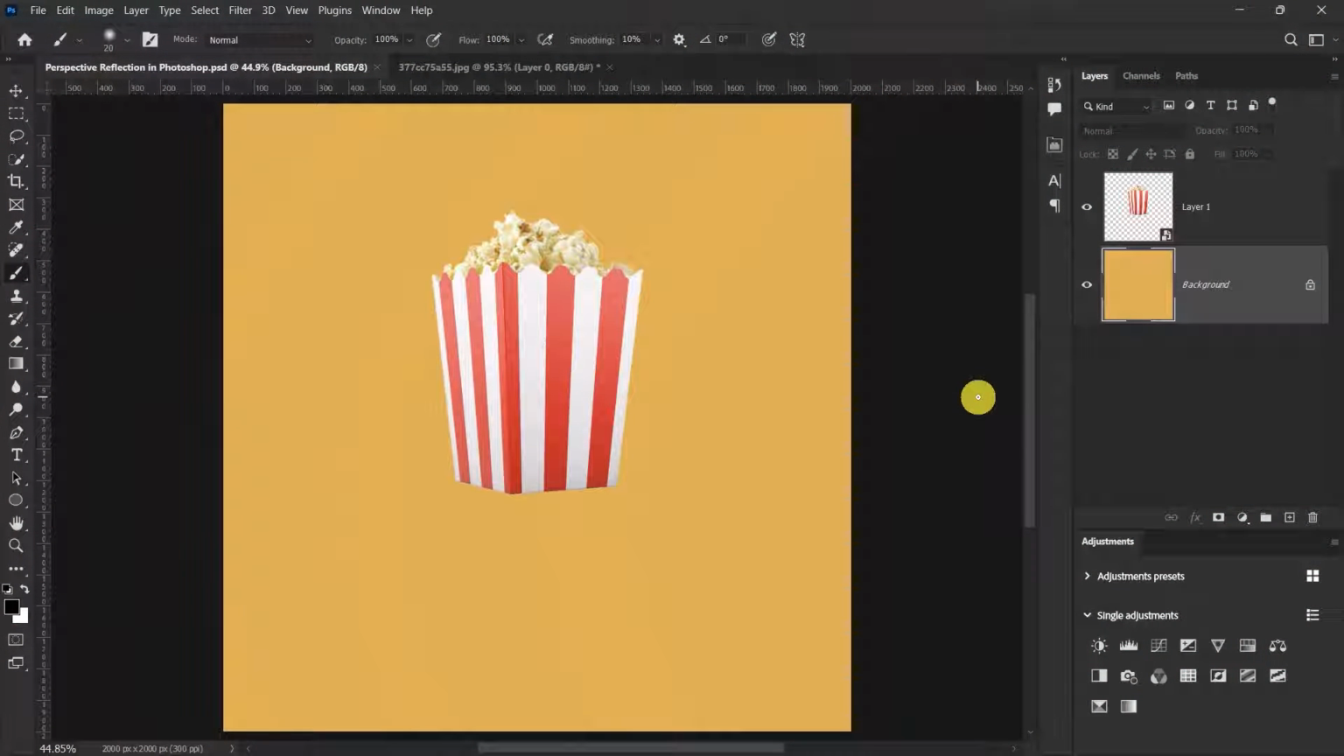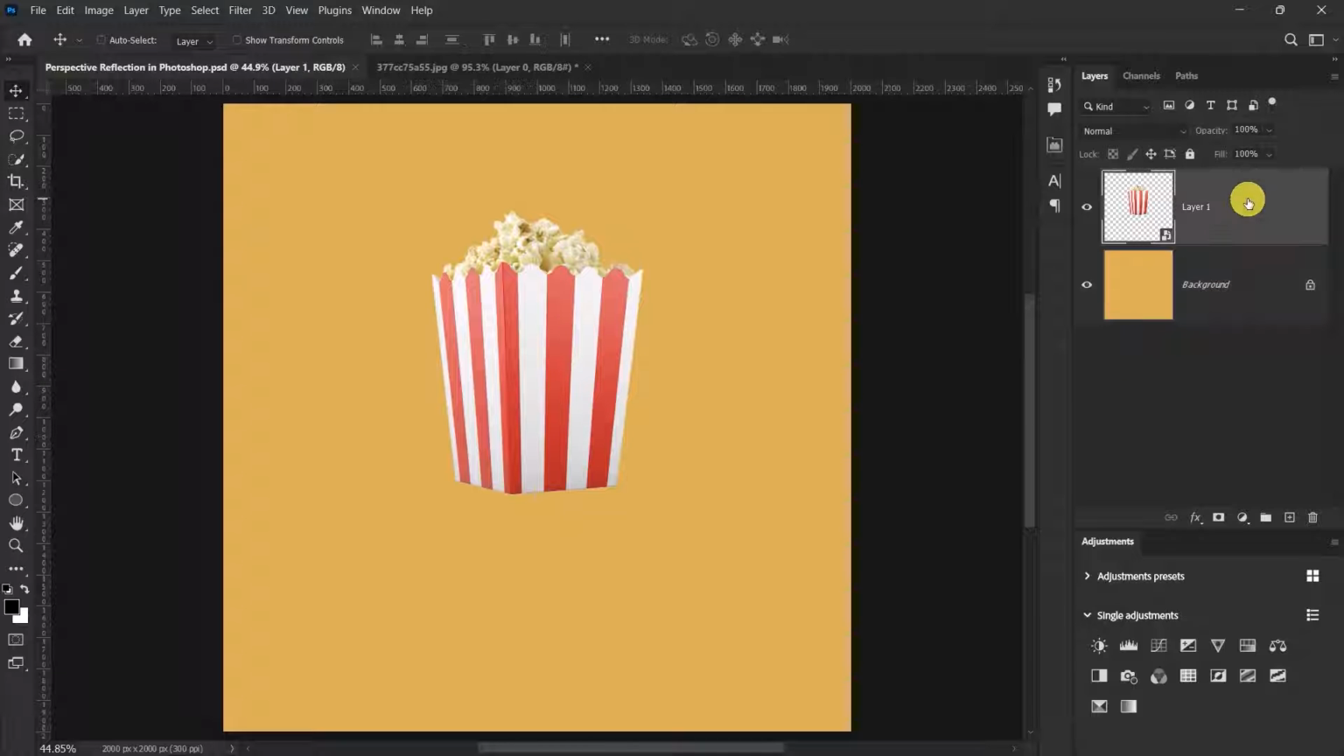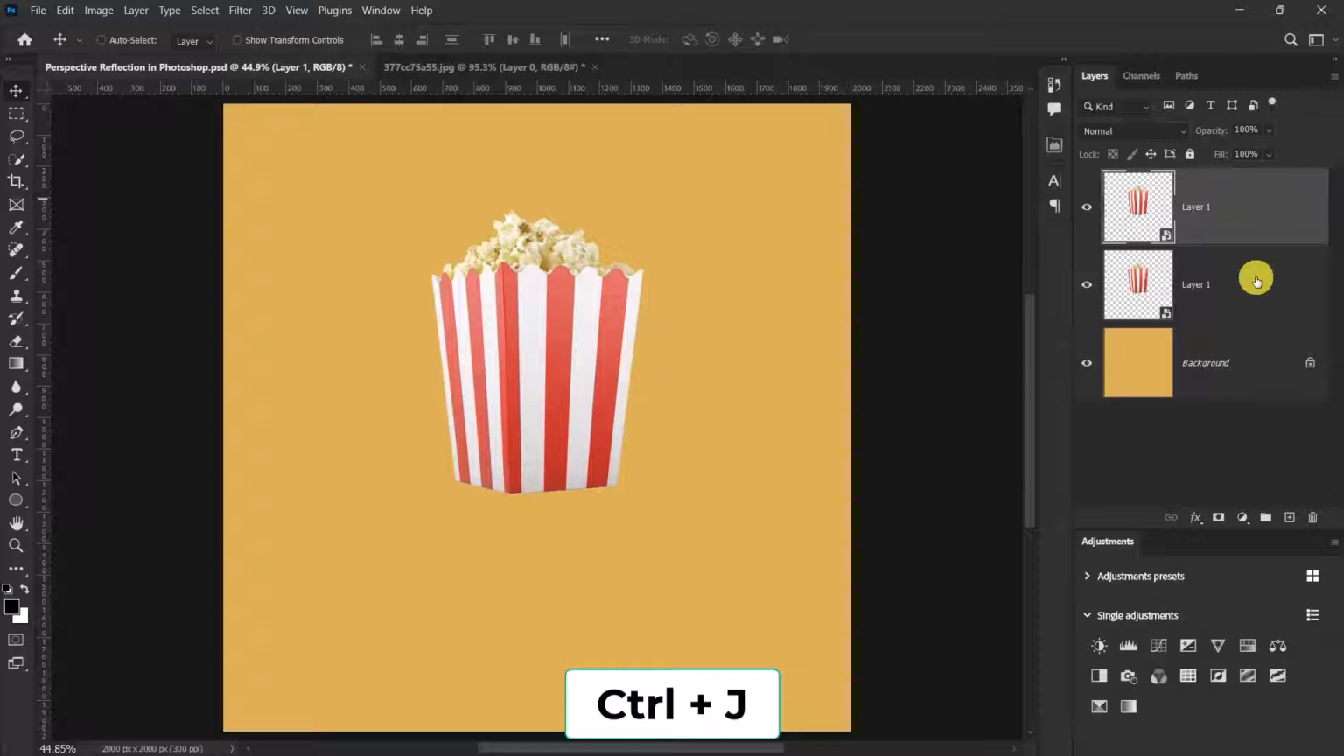Hello guys, I'm Roosevelt, and in this video I'll be showing you how to create a perspective reflection in Adobe Photoshop. So I have my popcorn image over here. I'll select the popcorn layer, press Ctrl J to duplicate, select the bottom popcorn image, and then press Ctrl T.